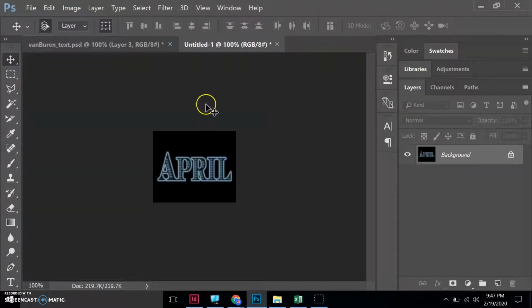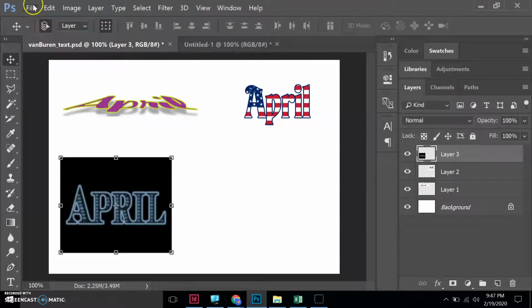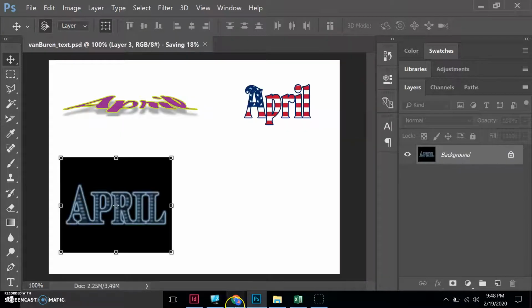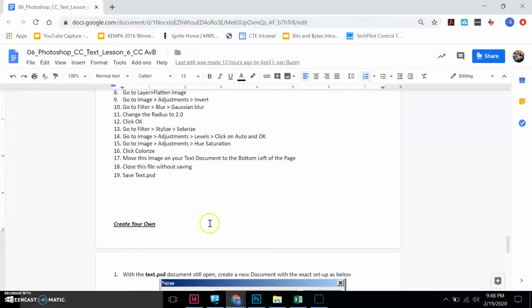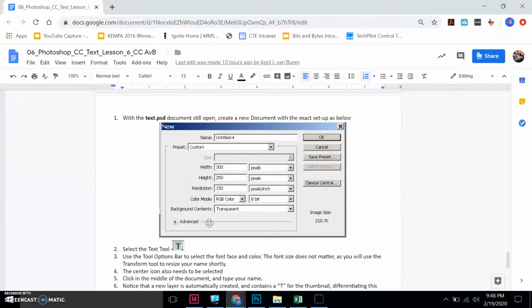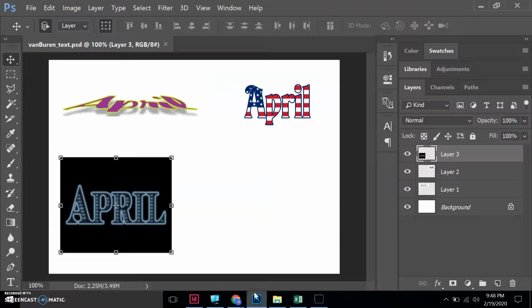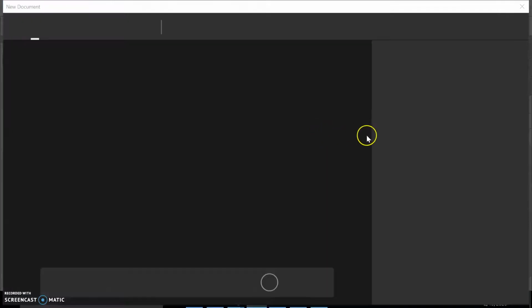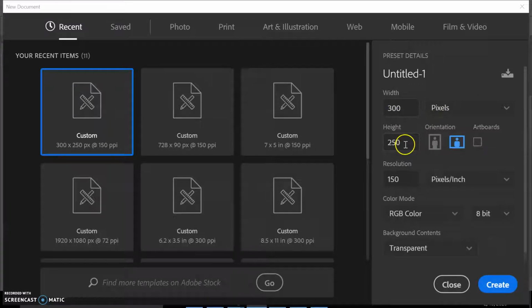Whoops, cancel. I want to make sure I save this first. File and save. Now I'm going to close this, and we're ready to do the last one. So we're going to do another new document, 300 by 250 pixels with a transparent background. So File, New, Pixels, 300 by 250, transparent background, Create.